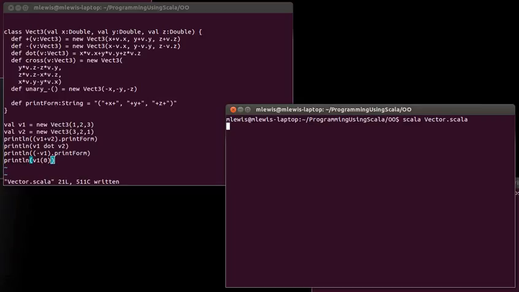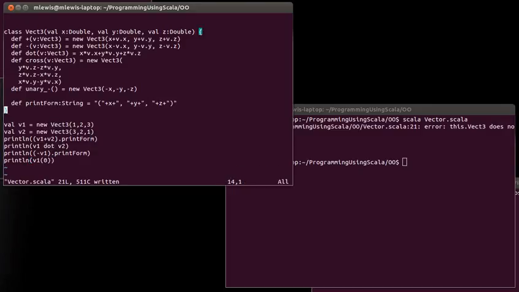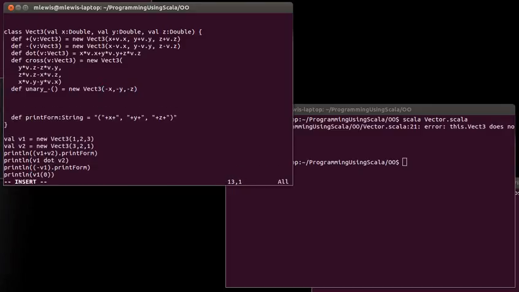And as this is written right now, this won't work. And if we read the error message, vec3 does not take parameters. So that's the problem that we have. And the way we can fix that is that we can do a def of an apply method. And what do we pass into here? Well, because basically what we're doing is we're indexing, the thing that I passed into here is an int. And I can even call it index. And what is this going to return to us? Well, it's going to return a double.